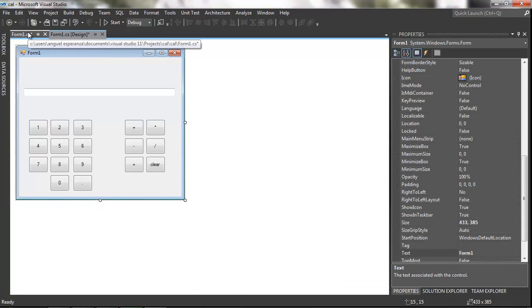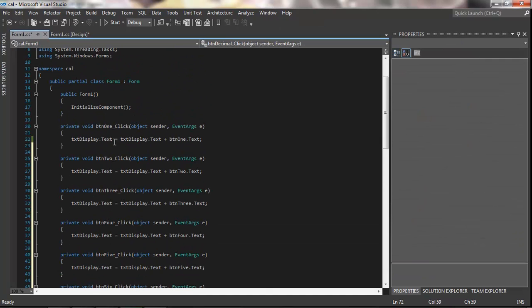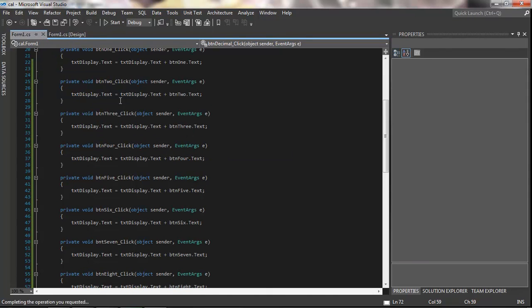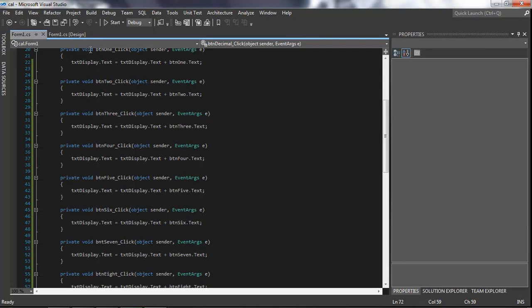Alright, so once you've done all of that, you basically should have all of the buttons on the left side set so that when you run the application, you press a button and the number does appear in the text box. Now, what we're going to do is assign 3 variables.